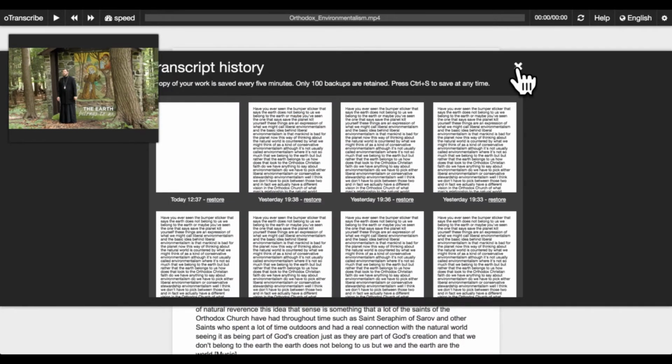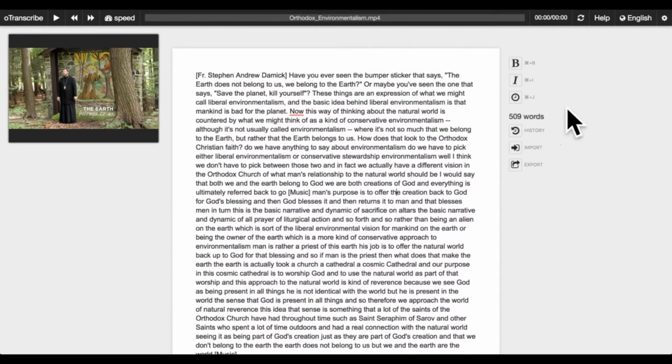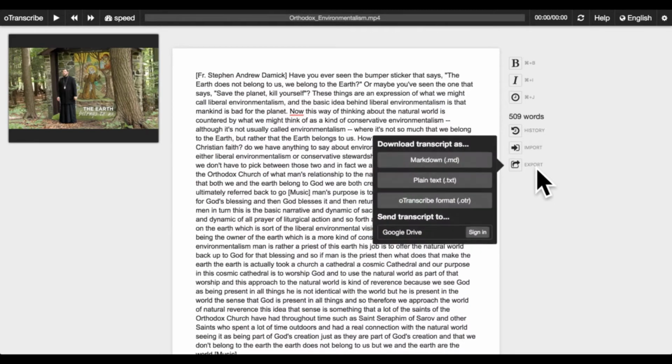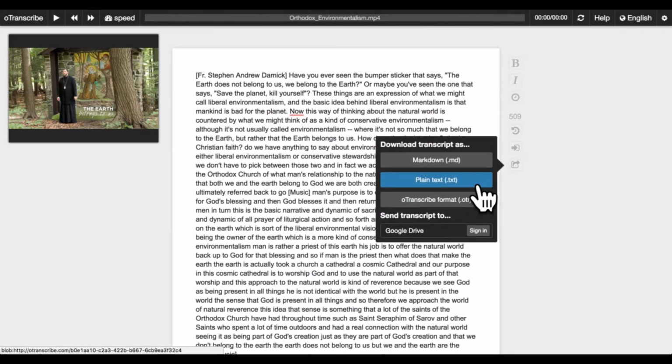Once the editing is done and the transcript is perfect as best as I can tell, I export it as a text file from Transcribe.